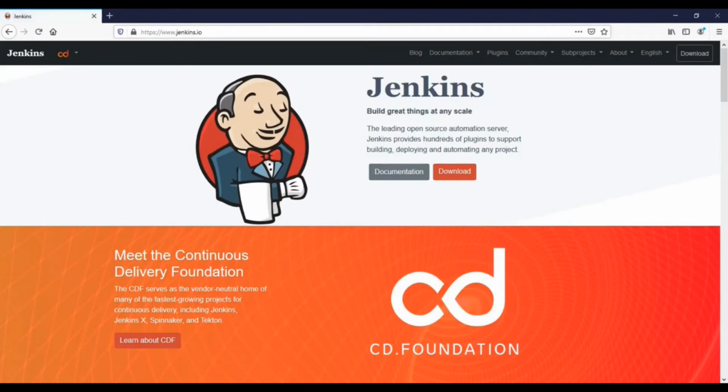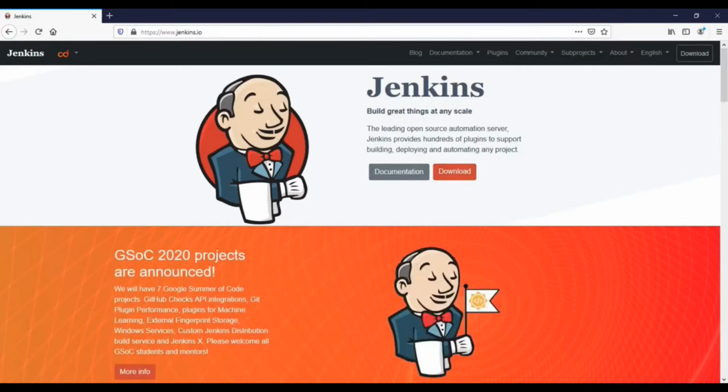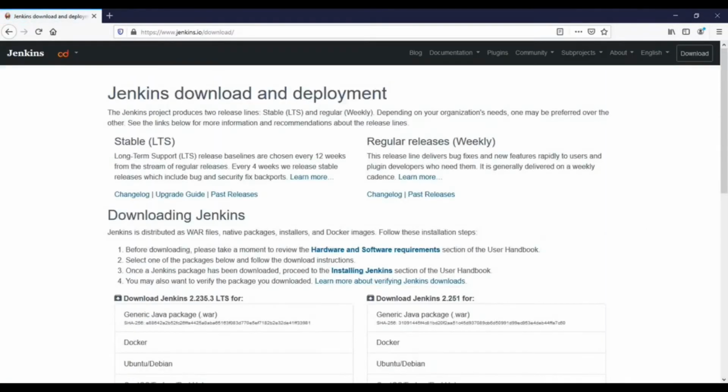On the home page itself you will have the download option. And on the right side corner also you will have a download link. Just click on the download link on the home page. It will take you to the Jenkins download URL.